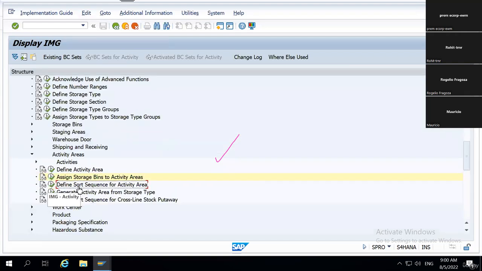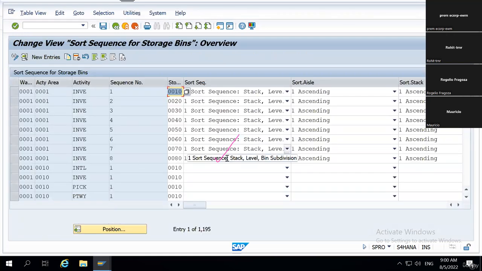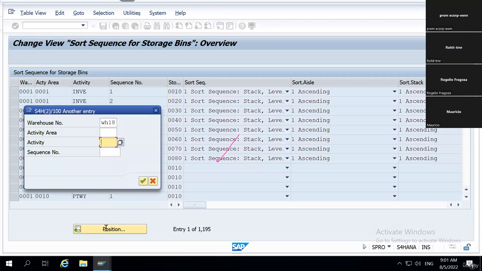And the next one is define sort sequence for activity areas. So what is this sort sequence and why is it necessary? Okay, so the sort sequence is, I'll show you in a minute, but since we have already generated the activity area for the storage type, I'll go to that activity area.